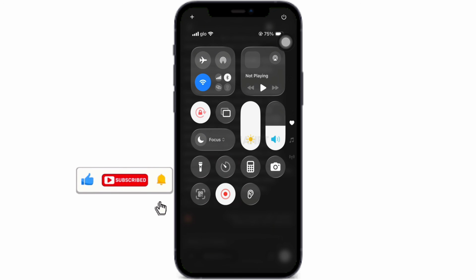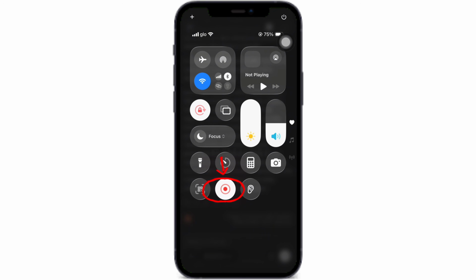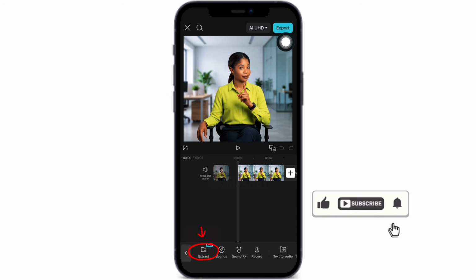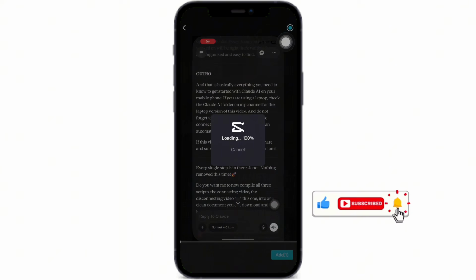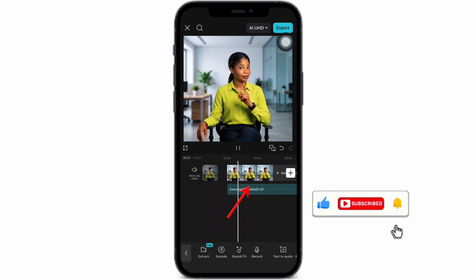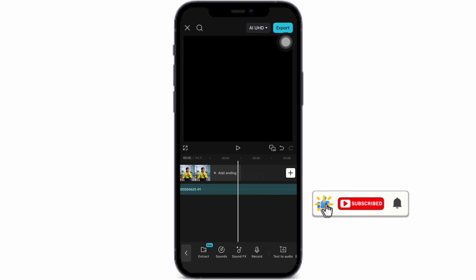Swipe down on your phone. If you are using an iPhone, then click to screen record. Then tap your profile icon. Tap on Privacy. If the data training toggle is turned on, make sure you turn it off. And just like that, you can take it to your video editing app, extract the audio, and you are good to go. And that's basically everything you need to know to get started with Claude AI on your mobile phone.